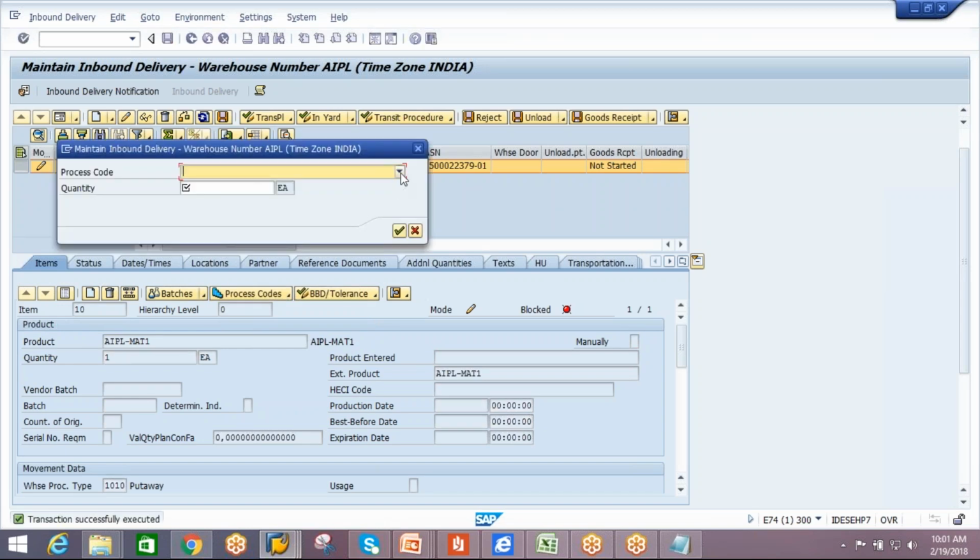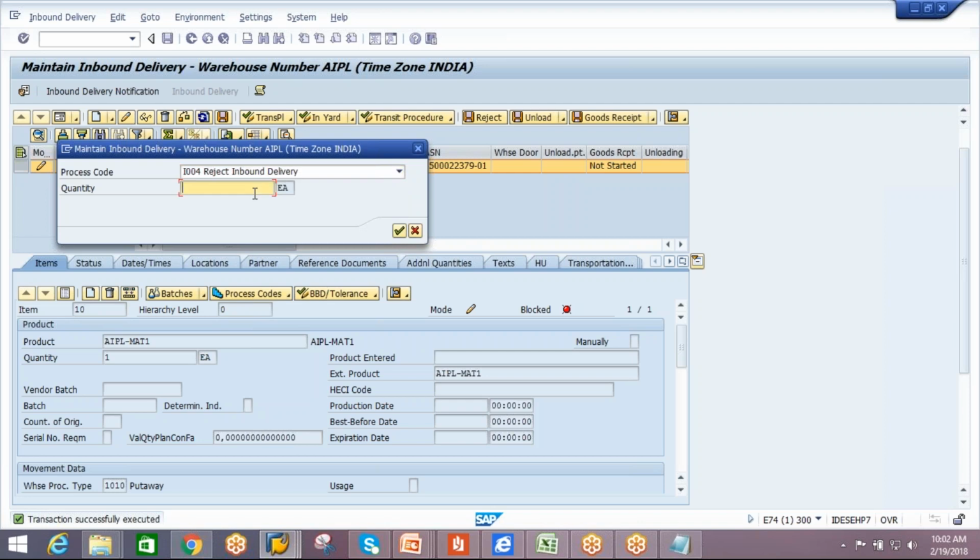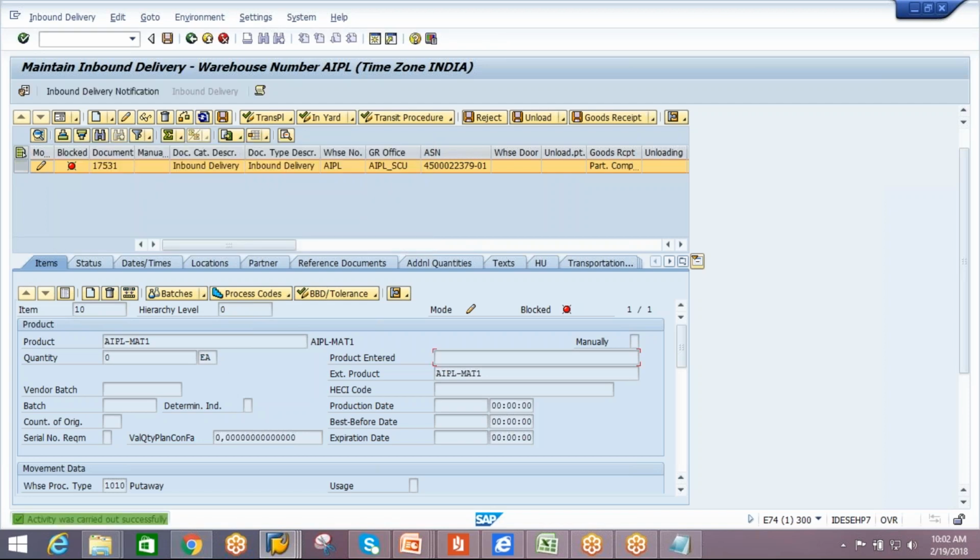Go to process code here. IO0 to adjust document and quantity, and IO01 delivery difference and adjust document. What is the difference between the two? One is only for adjusting the document, meaning I want to go with partial quantities, multiple documents. This can be useful. And adjust document and quantity means do not create any partial and only adjust the document. And one more is reject inbound delivery. This I am doing now. Reject inbound delivery. And here quantity I am giving -1. Zero. This one is zero. I am saving it.